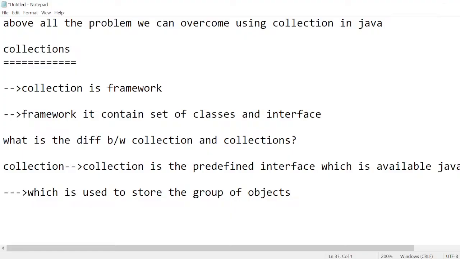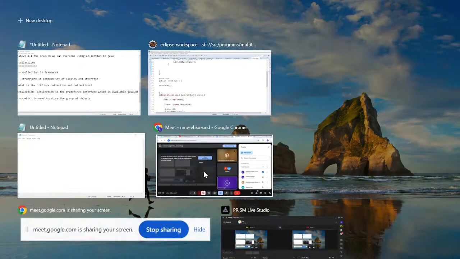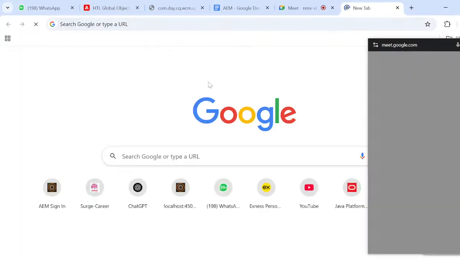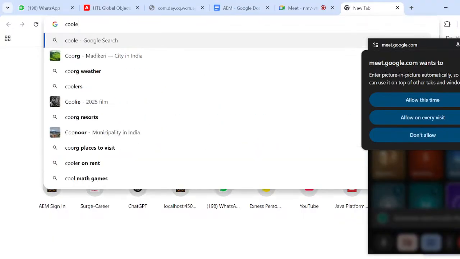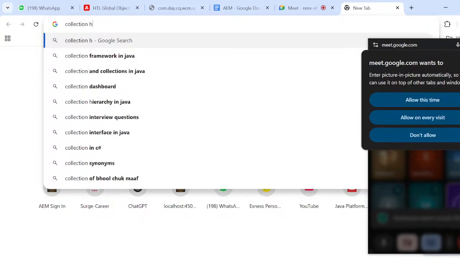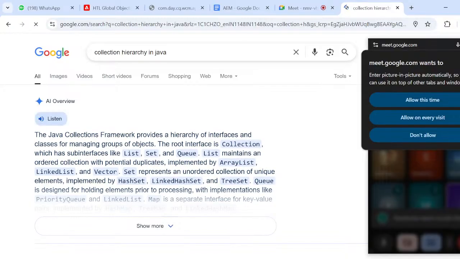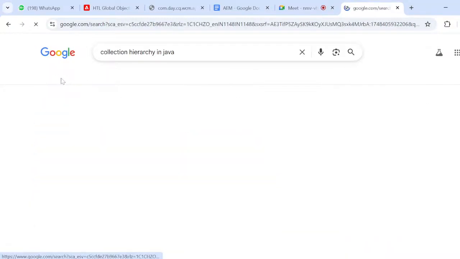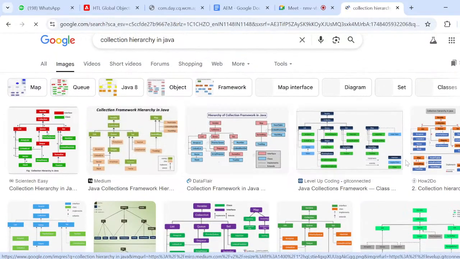So collection has the collection hierarchy. The collection hierarchy is also very important. If I show you that hierarchy, normally I can come and show you; the collection hierarchy is very important actually. I can look for the collection hierarchy in Java. So see here, I will go with any one of these.